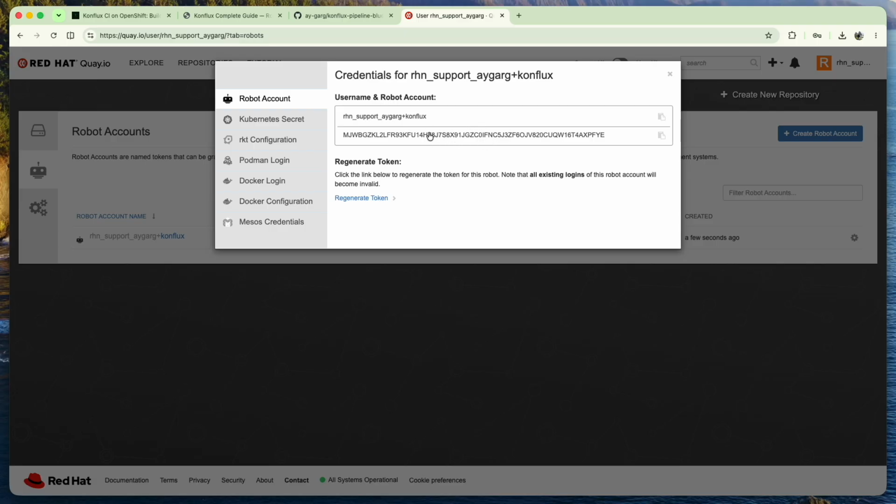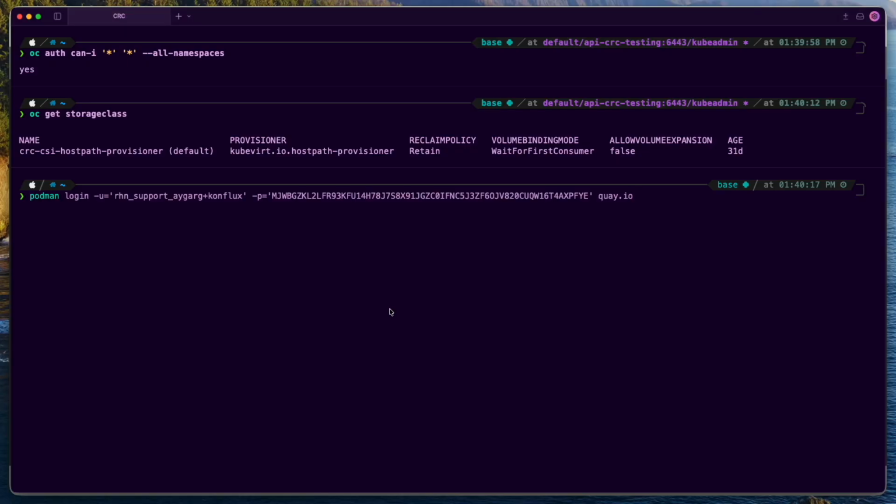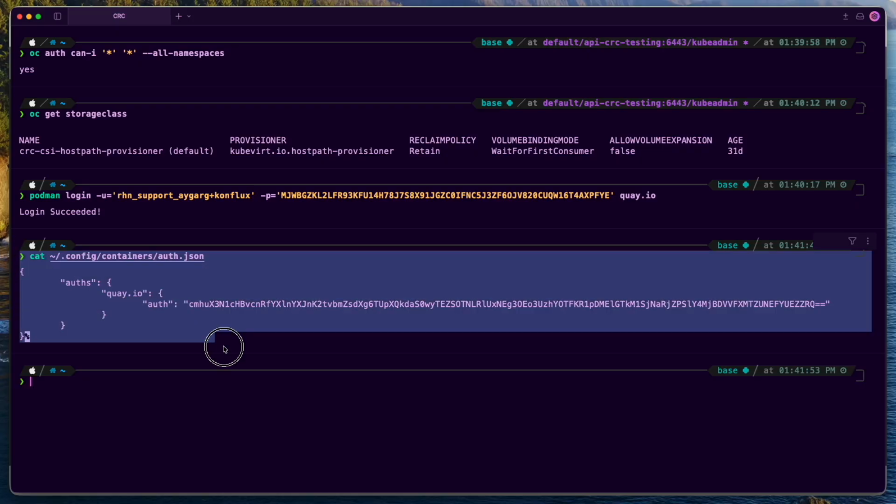Now we need to do podman login first of all, because when we install Konflux, it will be pulling the images and will look for the credentials locally. So I can go to this podman login tab, copy this command from here, and run it. Okay, the login succeeded, and these credentials are now saved in my home directory under config containers auth.json.